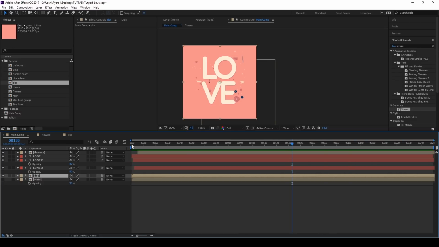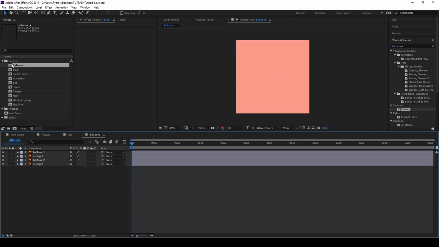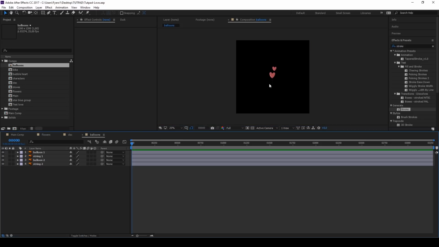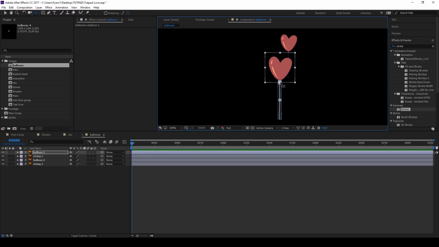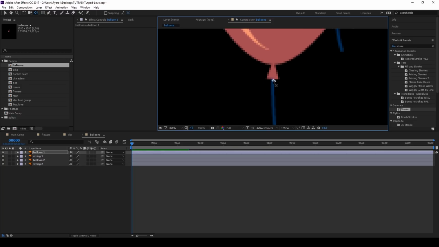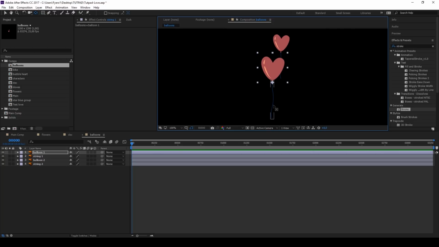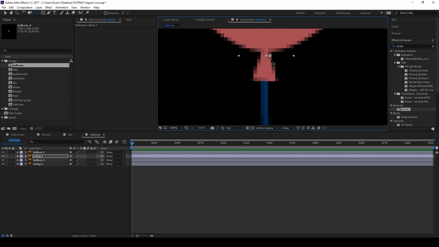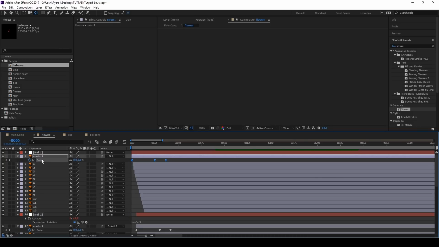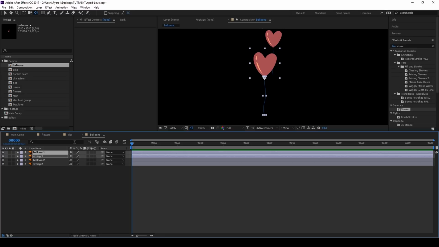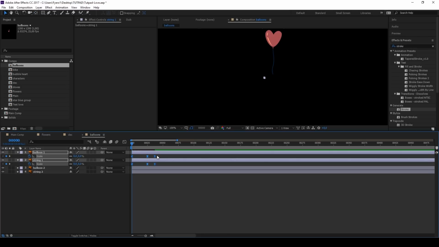The next elements that we're going to animate are the balloons. To do this, we're going to select the balloon 1 and put its anchorage point at the bottom. We're going to do the same thing with its tether, but we put its anchorage point at the top. We're going to use the same animation that we did with the flowers. To do this, we're going to go to the flowers and copy the scale and paste it on both layers.